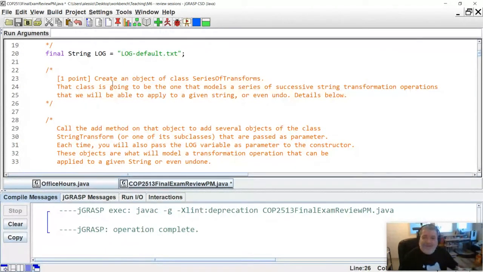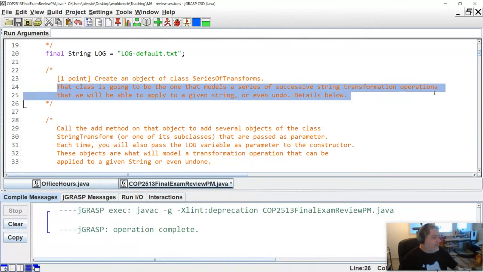Okay, no problem. So what do we have here? We have a second task that should be okay. This is what we have to do. Create an object of class SeriesOfTransform, and then the flavor text. That class is going to be the one that models a series of successive string transformations. I already covered that pretty much. I already explained, okay? But this is where you would learn it in an exam situation by reading an overview of all the commands in the file.